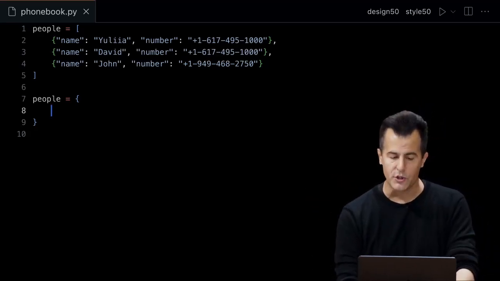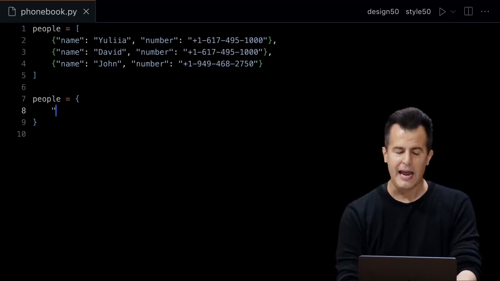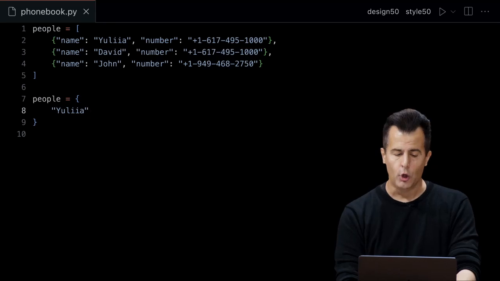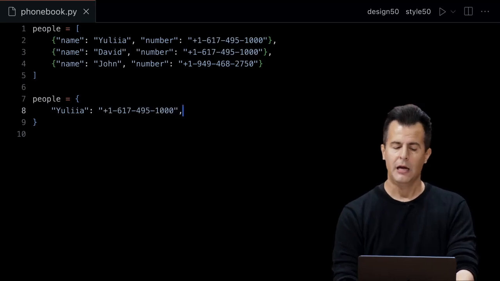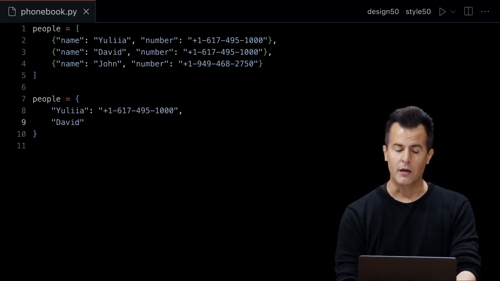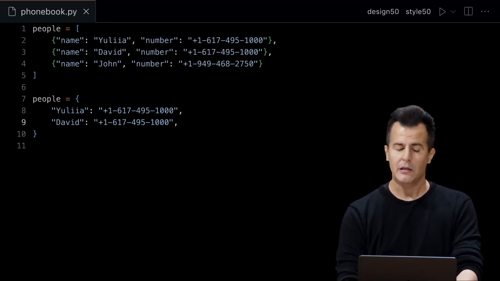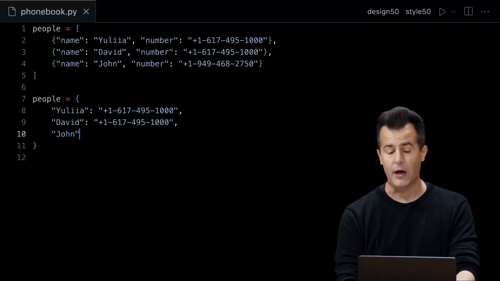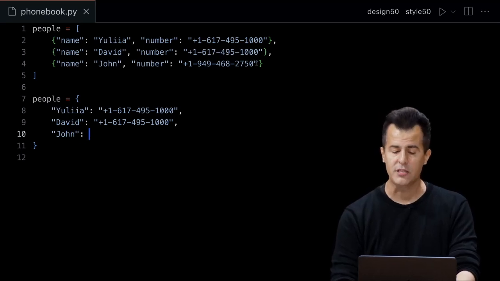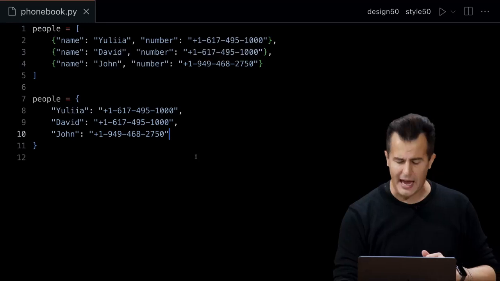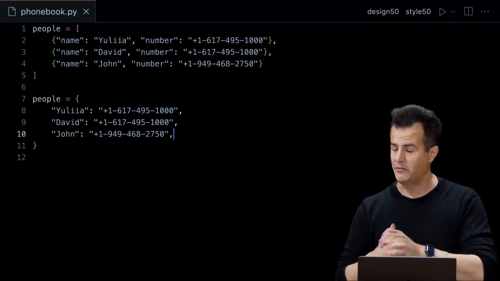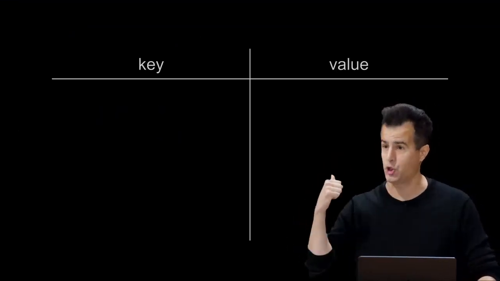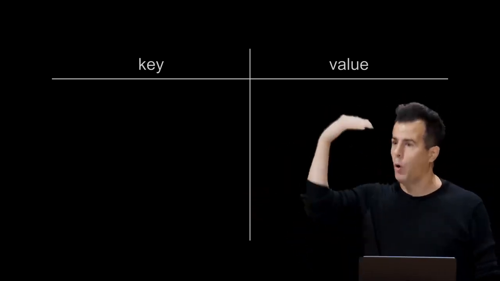So people equals, open curly brace, close curly brace, and let's add a key of Yulia, whose number is exactly this one here. I'll copy paste to save time. Let's add another key whose name is David, whose value happens to be the same number. Let's add a third key whose value is John and set that equal to this number, so that now at the end of these lines of code, we have Yulia as a key, David as a key, John as a key, and their numbers respectively as values, effectively implementing this chart for everyone instead of one of these charts for each person.